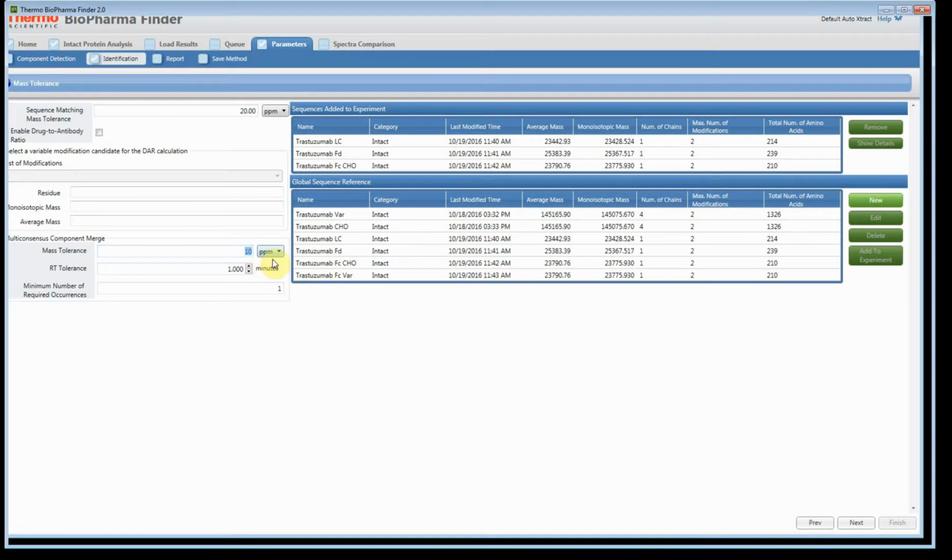So that's what the software has. The second thing is you would look at the retention time. Are those within a certain retention time window? And so that's what you have here.